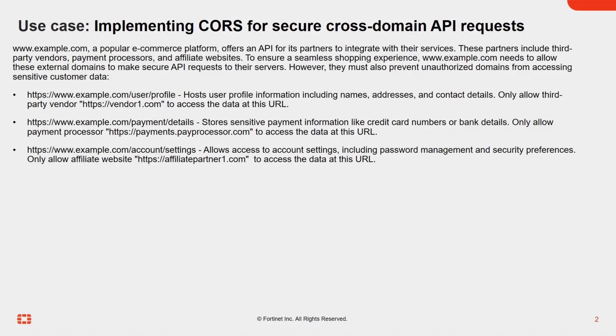Here's a list of customer data that must be protected. Host user profile information such as names, addresses, and contact details, which should only be accessible to a third-party vendor at a specific URL. Sensitive payment information, like credit card numbers or bank details, must be safeguarded and only accessible to the payment processor at its designated URL. Additionally, the account settings page, which contains access to account settings, password management, and security preferences, should only be available to the affiliate website through its assigned URL.